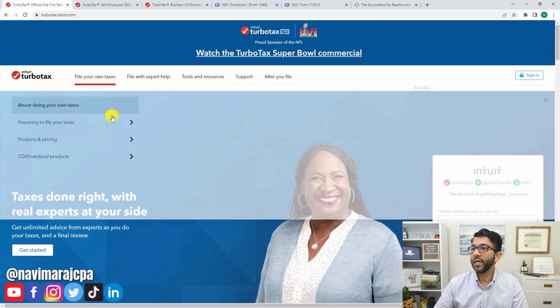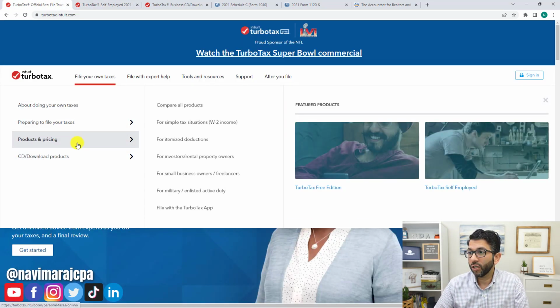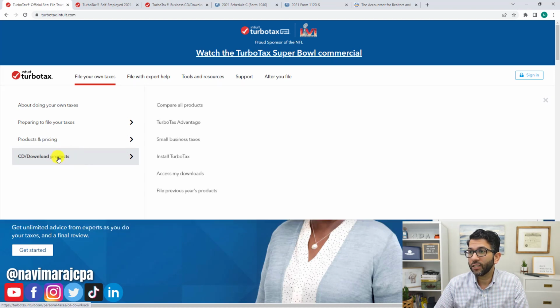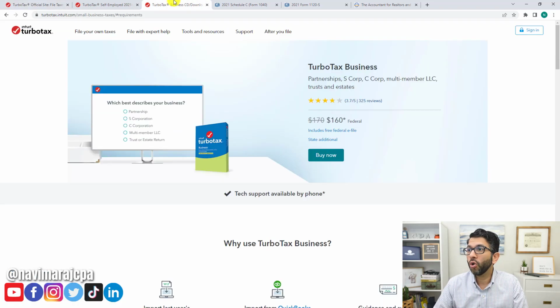Let's move over to TurboTax Business. So if you're on the home page, you would actually have to click CD/download products, click small business taxes, and that would load this page. This page here, TurboTax Business. So if your business is taxed as an S corporation, a C corporation, partnership, or you formed a multi-member LLC or a single member LLC and you filed paperwork with the IRS to have it taxed as an S corporation, you want to use TurboTax Business.